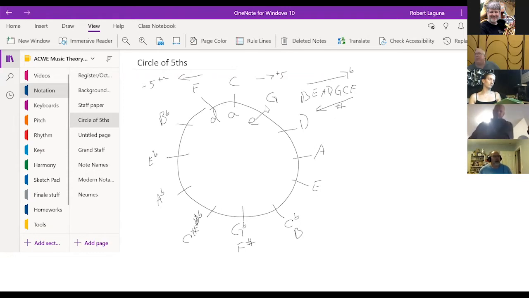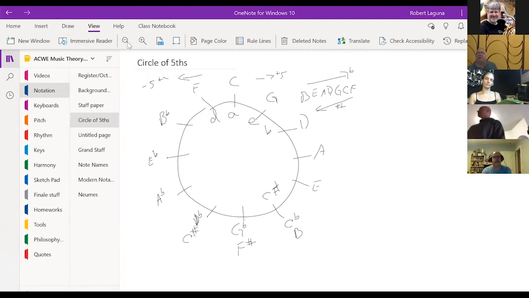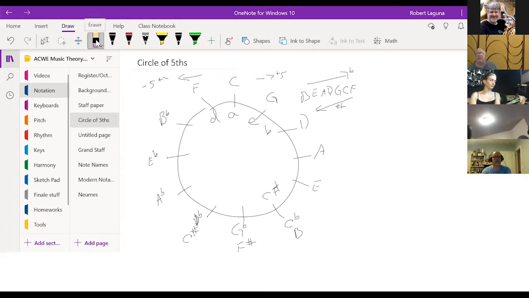We just skip one and go up a major second. So up a whole step from A is what? B. Up a whole step from B is what? C sharp. Whoops. Sorry. No, that's not right. Oh, I know what I did. Man, this is really cumbersome here. Draw, eraser, pen. Boy, it's not the same thing as taking a pencil here.